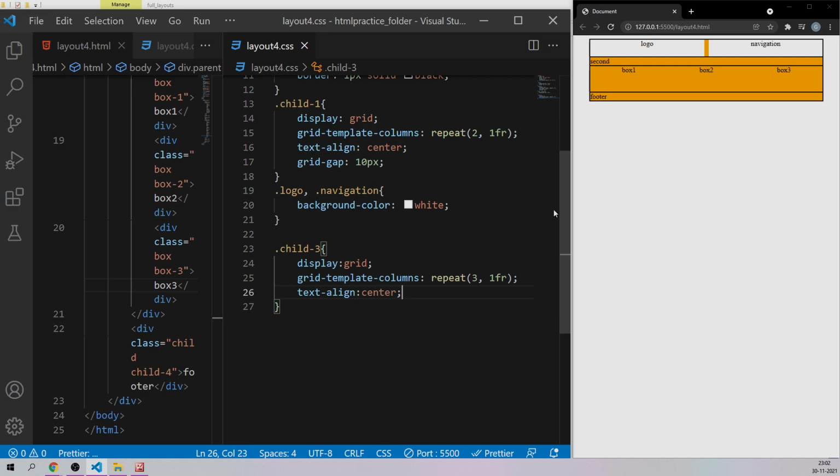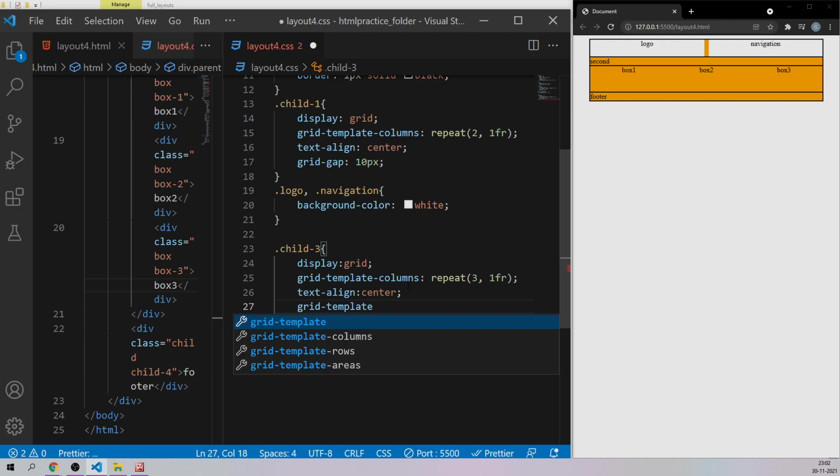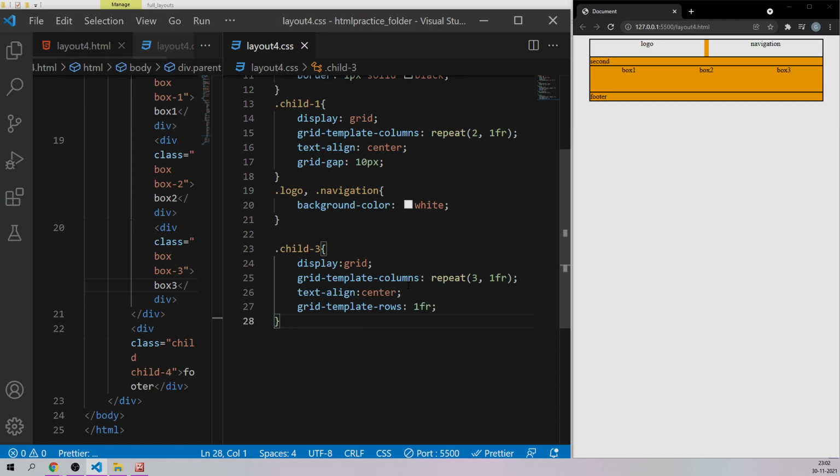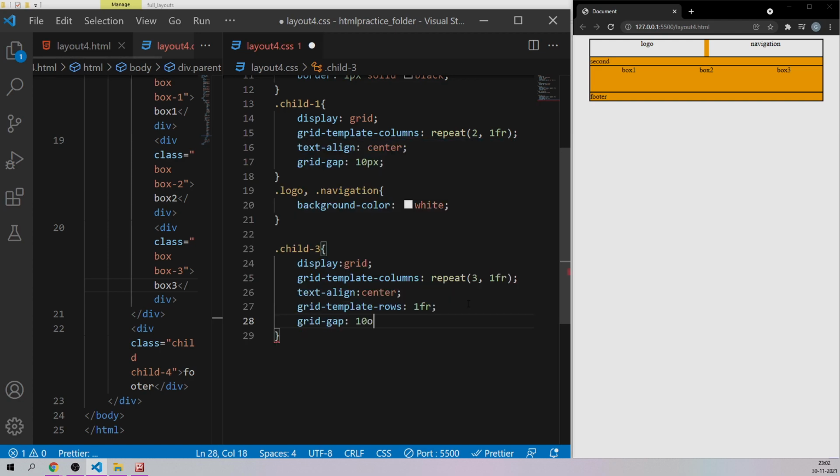So let me save it, and as you can see, all the 3 boxes are exactly in the center. Okay, and now we will say grid-template-rows. Rows is only one fractional unit because we want only one row. Okay, and grid-gap of 10 pixels, like this.